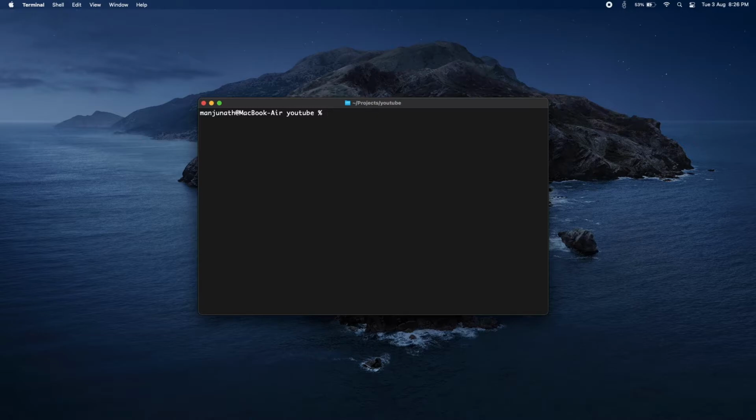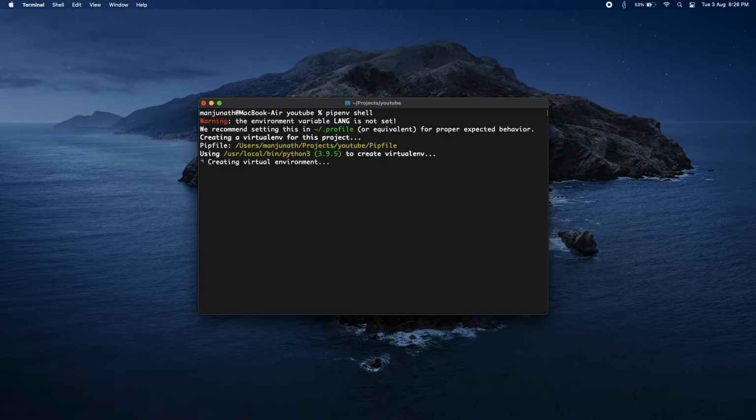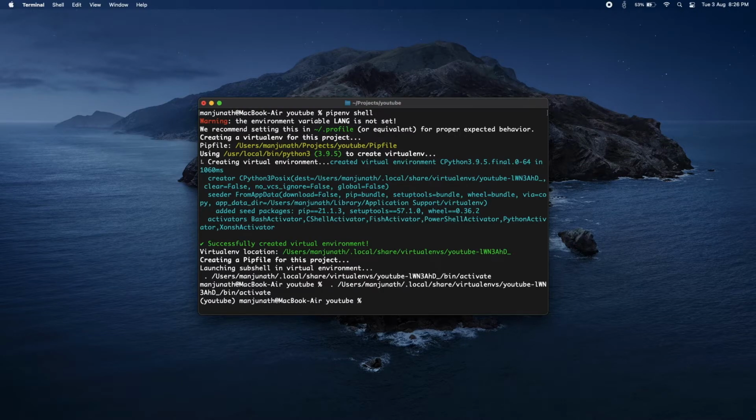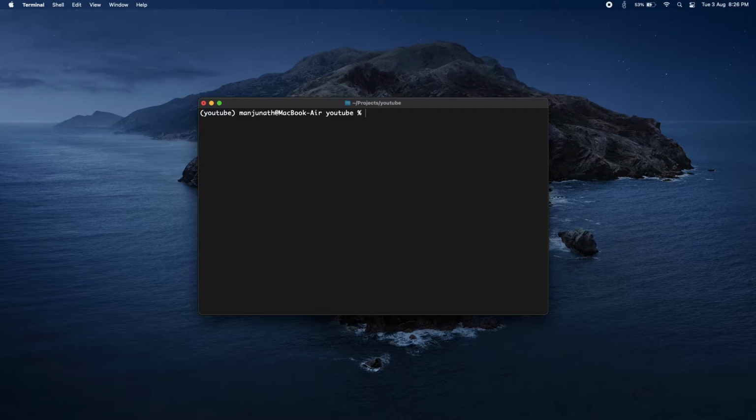It's very easy to create an environment. You just have to type pipenv shell. This will create the environment inside this particular folder and you're good to go. See, the environment is already created and we are inside the pipenv shell. That is a virtual environment created and isolated from my actual Python environment.